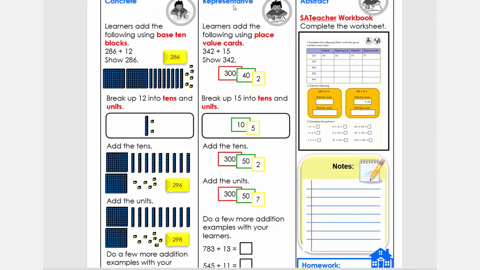Welcome back. So let's look at the representative level. Here again, it's exactly the same as what we said before. Here we use the base 10 blocks, and you could use the float cards as well at the same time. We can use the float cards and show it with the base 10 blocks at the same time. So we've got 342 plus 50.